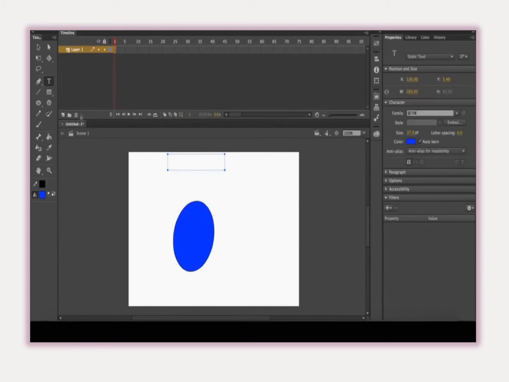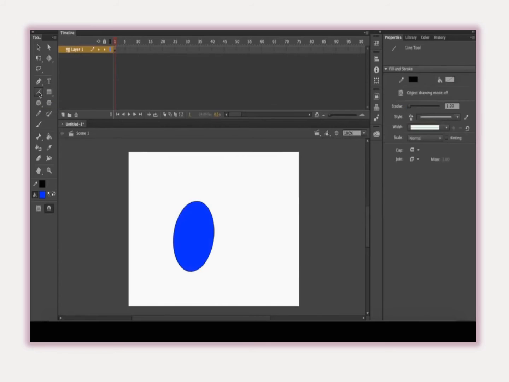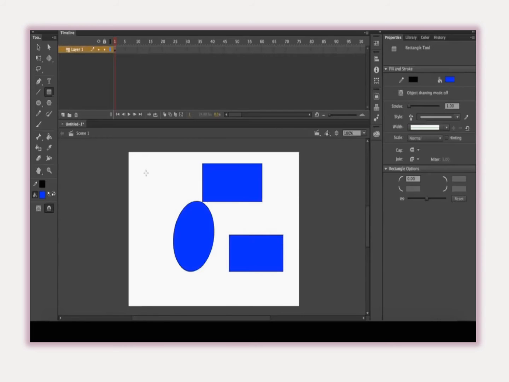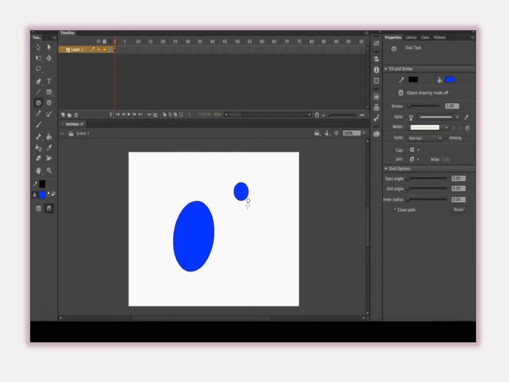So the next tool is the line tool, and it's pretty simple. It just creates straight lines however you wish. Next we have our first shape tool, which is the rectangle tool, and it will create a rectangle. And if you hold shift, it will create a perfect square. Our next tool is the oval tool, and it's exactly the same except with ovals. You can create ovals of any size, but if you hold shift, it will create a perfect circle.